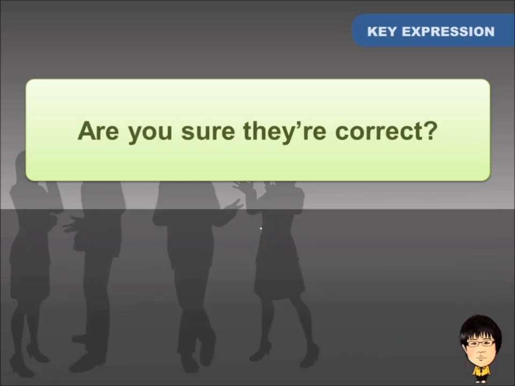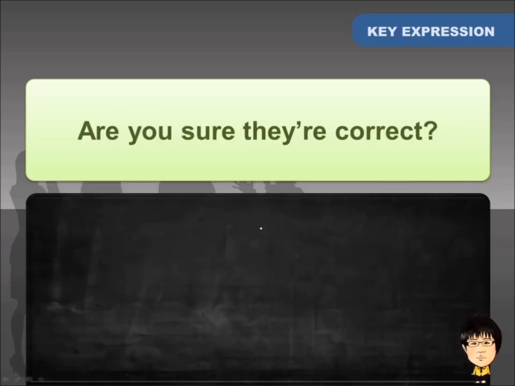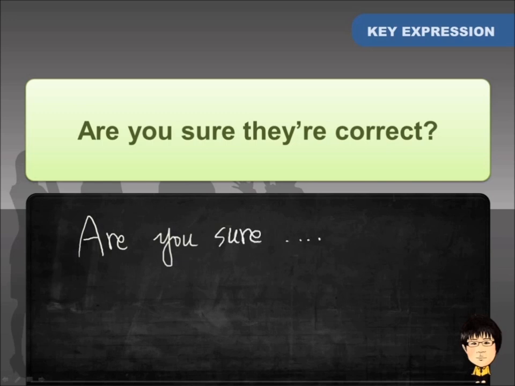And the next one: are you sure they're correct? It's checking if the procedure is right or wrong. So, are you sure blah blah blah? Are you sure they are correct? Are you sure you haven't put the password in the username box? Things like this.